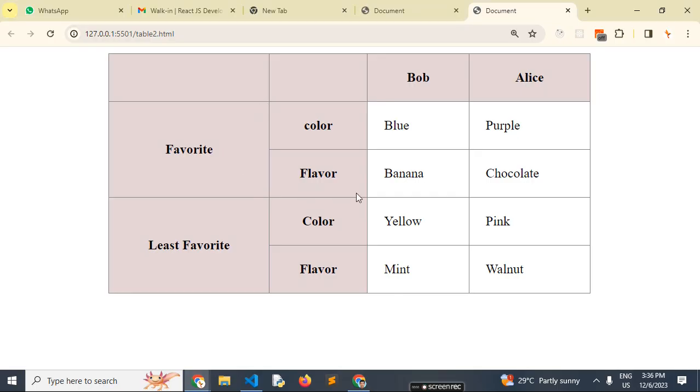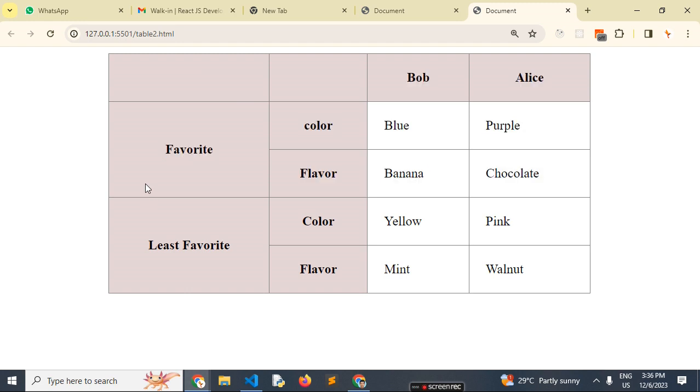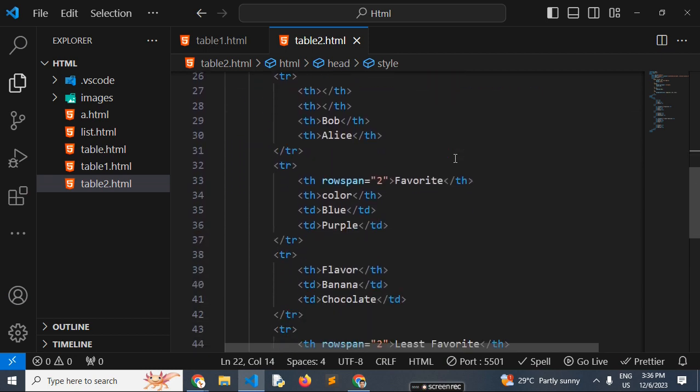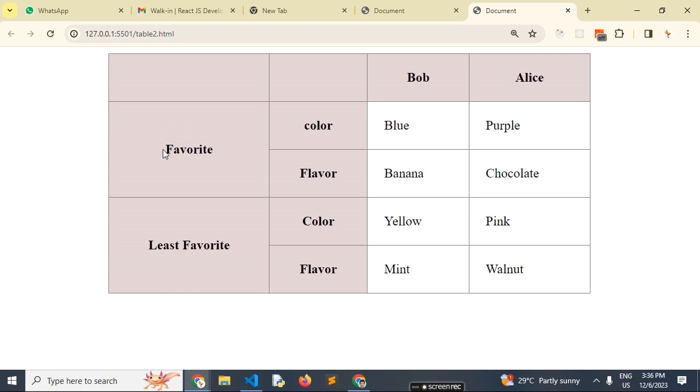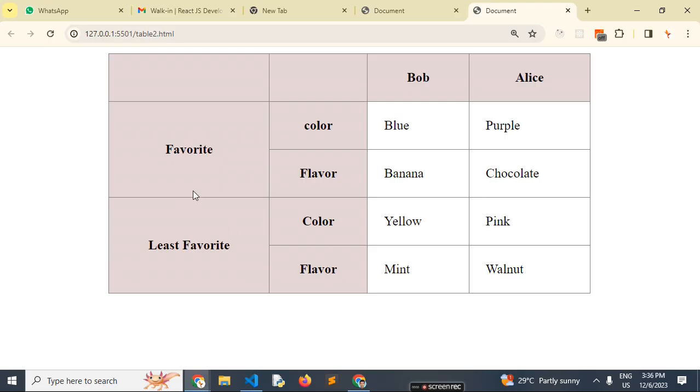So it is showing like this. Now why have I mentioned rowspan in the favorite and least favorite headings? Because similar to how we have mentioned all headings and table data stepwise, I want to merge two rows for the favorite column and two rows for the least favorite column.